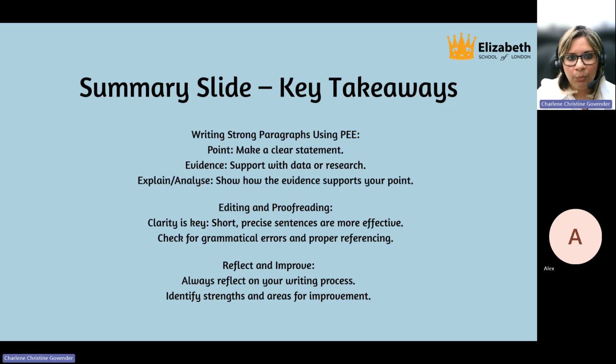Okay, and when we are writing a strong paragraph, use the PEE method. Always make your point, make a clear statement. Then you're going to use evidence to support with data or research. Explain or analyze, show how your evidence supports your point. Of course, editing and proofreading are crucial. Clarity is key. Short, precise sentences are more effective than very long, wordy ones. Always check for grammatical errors and proper referencing. Make sure you are using references and you are using them correctly.